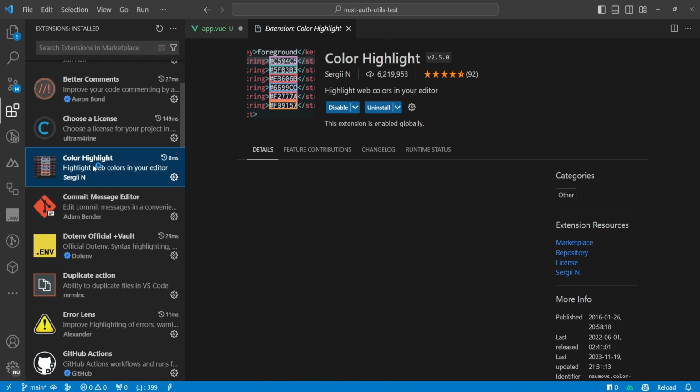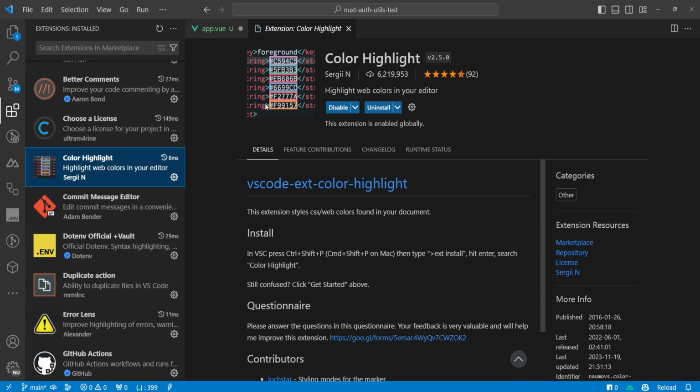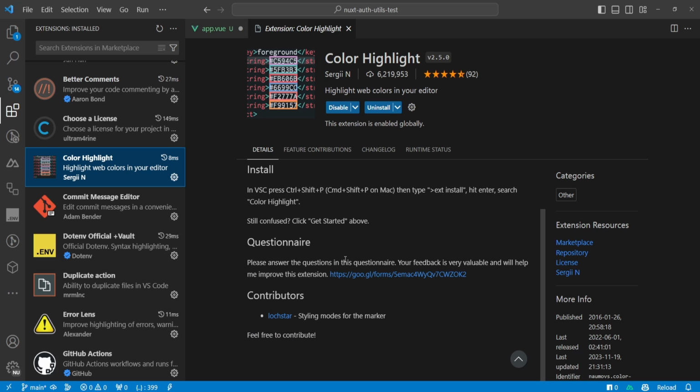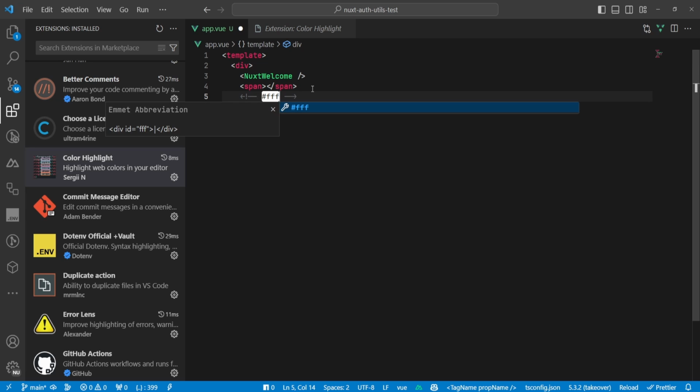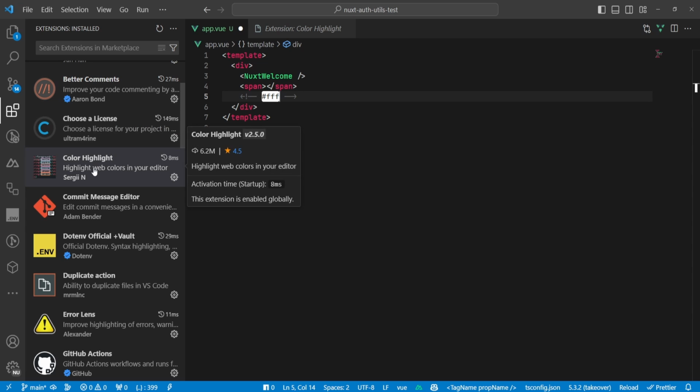Next we have the color highlight, and this just highlights the hex colors within your code. So if I just come here and say FFF, you can see it's highlighted. So that's what this extension does.